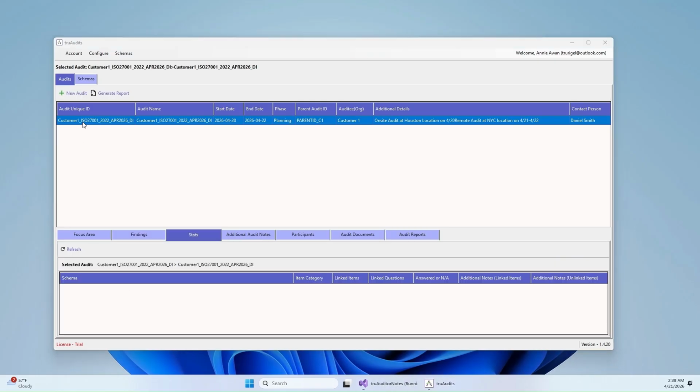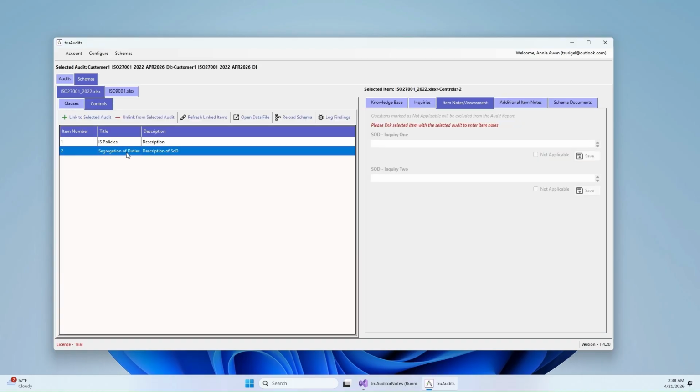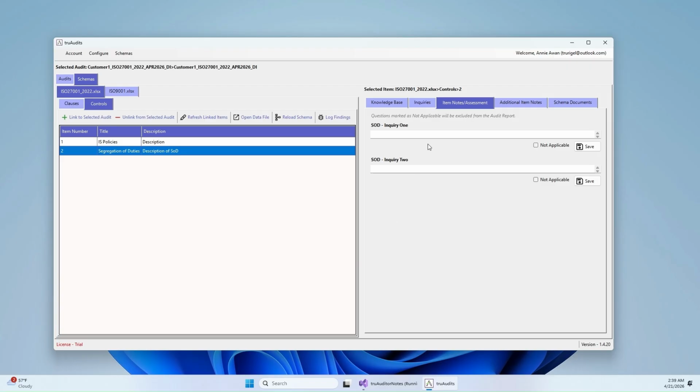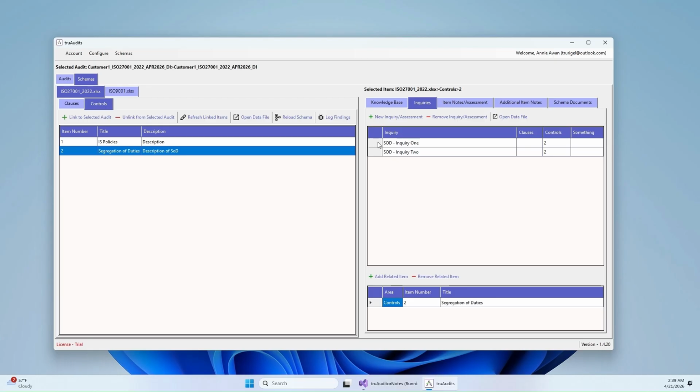Now that we have the schemas and audit information entered, we are ready to start entering our assessment or auditee responses against the preset inquiries and assessment against the schemas for our selected audit. The next step is to link the selected item in the left pane with the audit by clicking the Link to Selected Audit button. The Inquiries tab under Schemas contains the questions, assessment, or checklists.